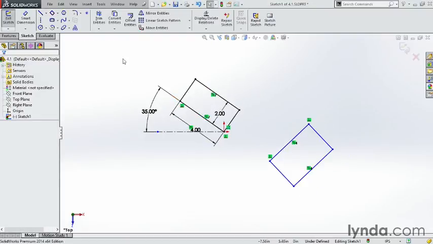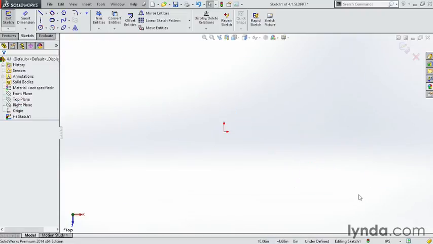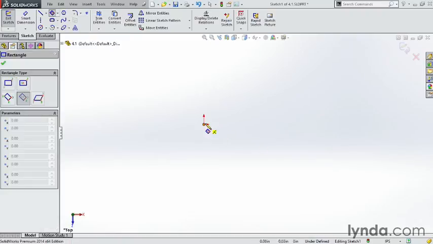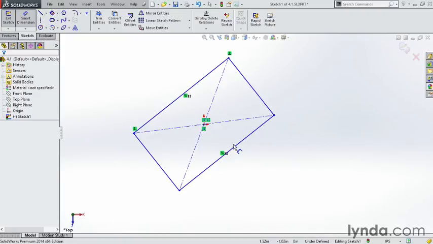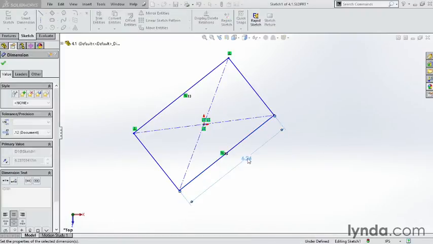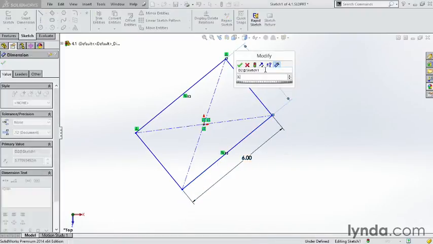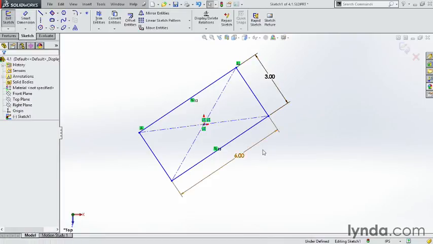When you're done with that, go ahead and window over everything and hit delete. Then come down here to the 3-point center rectangle. Again, start at the origin, drag out a line, drag out the other line. Again, place a couple dimensions. Maybe this one's 6.0, maybe this one 3.0, and then we want to determine whatever that angle is.